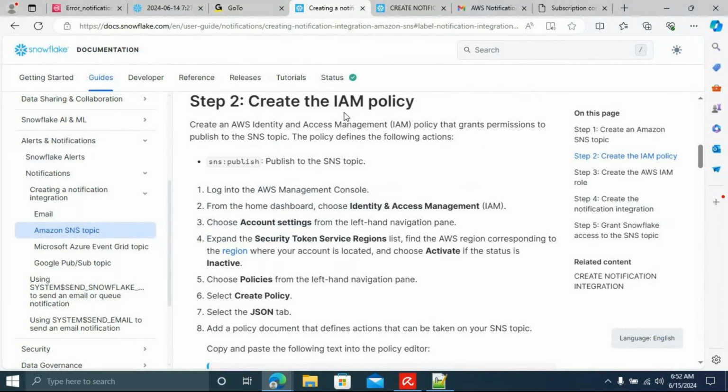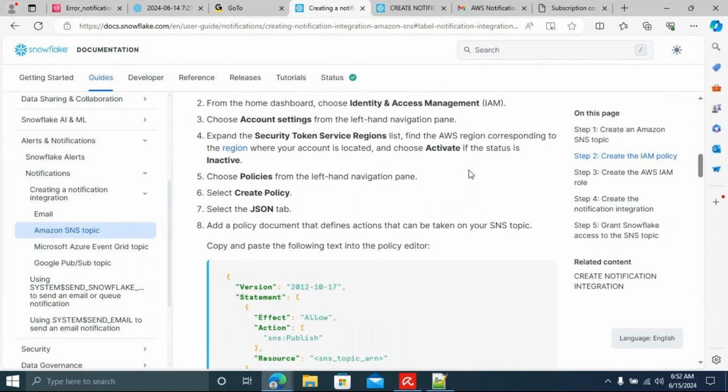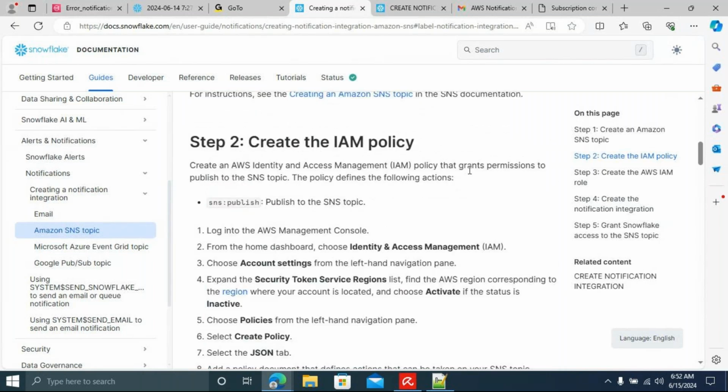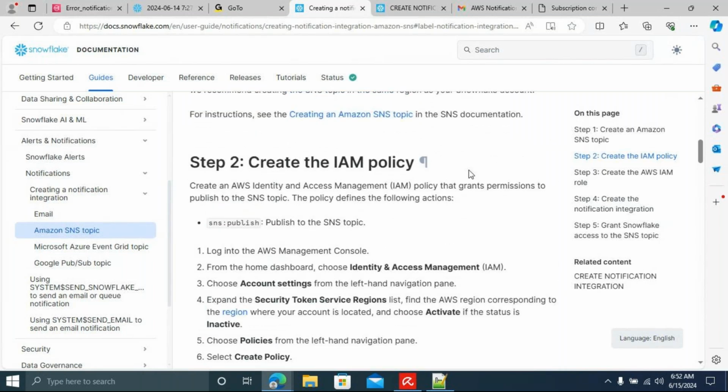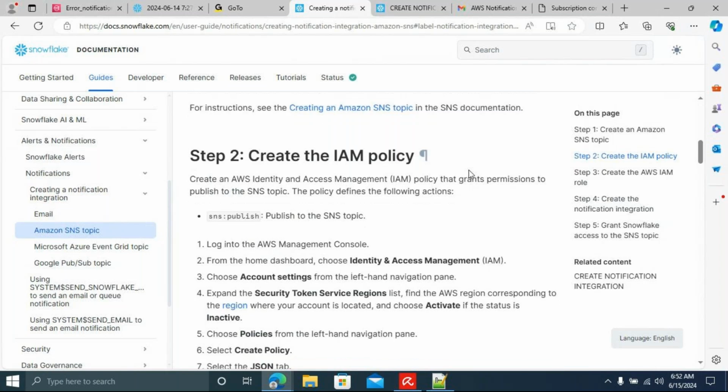Without giving any permissions, Snowflake is a third party, so it can't publish messages to SNS topics. We have to provide the IAM permissions. See guys, I'm just giving you an overview; you can follow the steps. It's a detailed documentation. Wherever you go, you can't see documentation like this. It's very, very detailed. Even a layman can understand all these things by going through the steps.